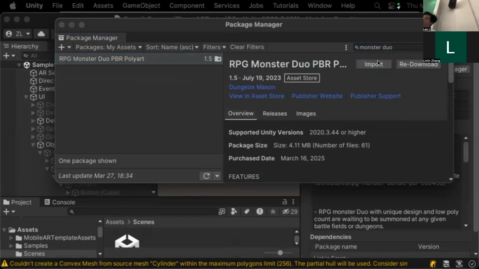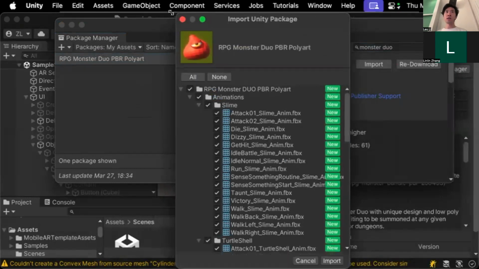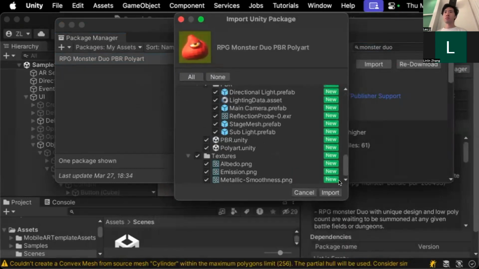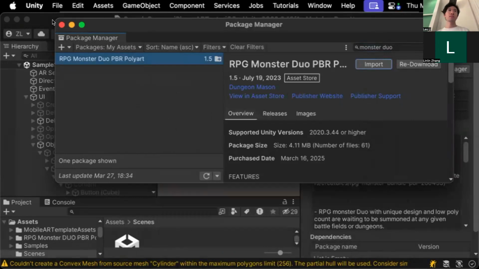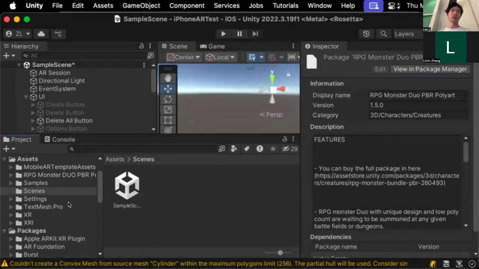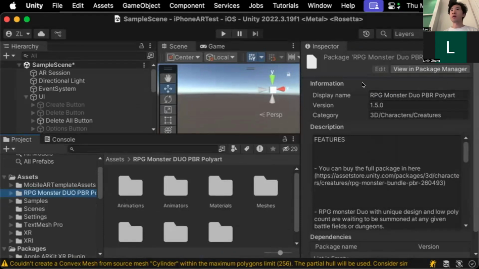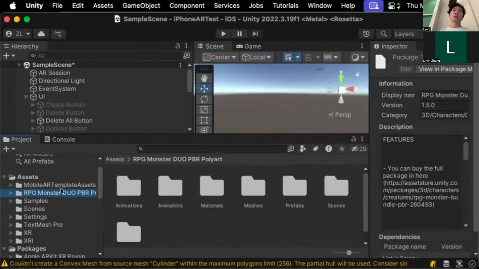It is recorded. Yeah. Right, so you click on import, and this thing will show up, and we'll just click import. Looks like a pretty small package, so it should finish in a sec. All right, so now you have this package imported.